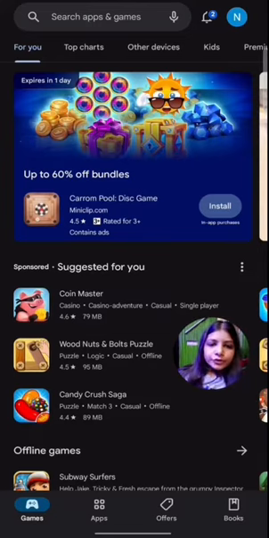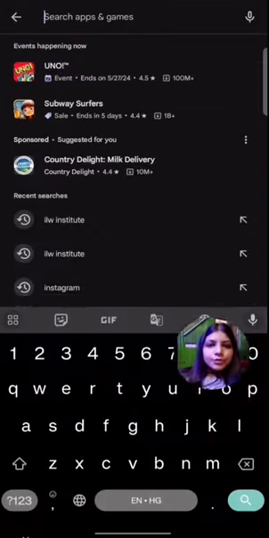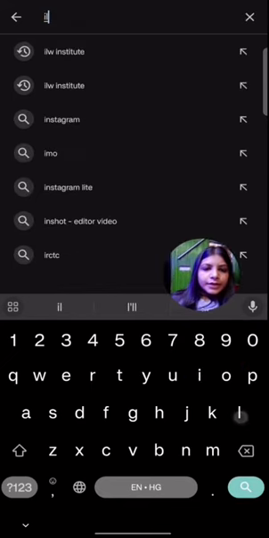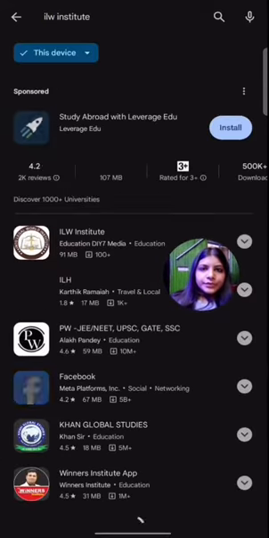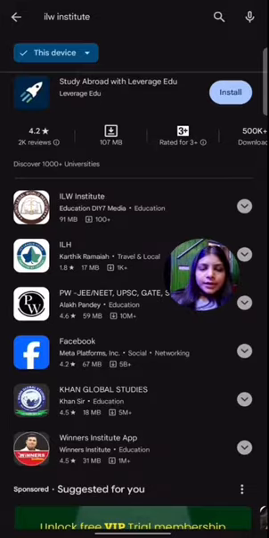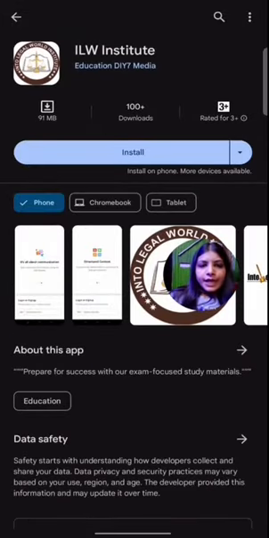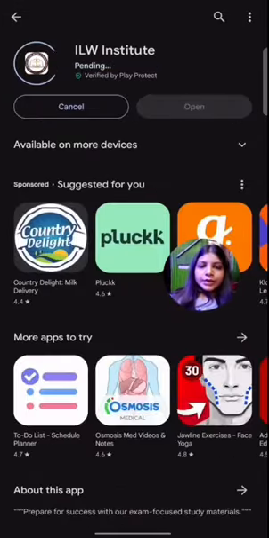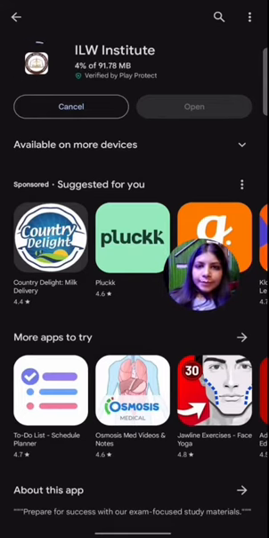So first of all, open the Google Play Store that is available on your mobile. Then in the search box type ILW Institute. Then you may see this icon, click on this icon and click on the install button. Now wait for a while till the app is installing.